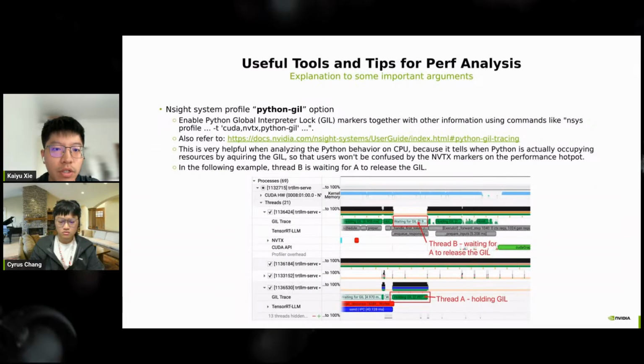Moving further, there's one more very helpful profile option, and I actually use it a lot. This one is implemented by nsys profile, and it's called python-gil. It enables the Python global interpreter lock, aka GIL, markers, together with other information when you are using commands like nsys profile.